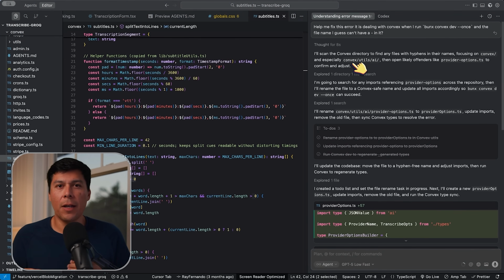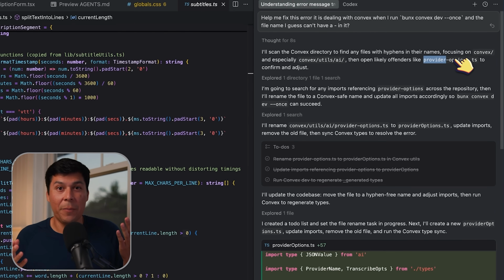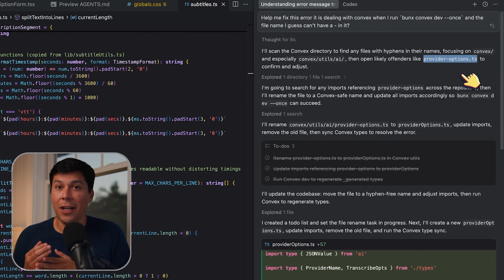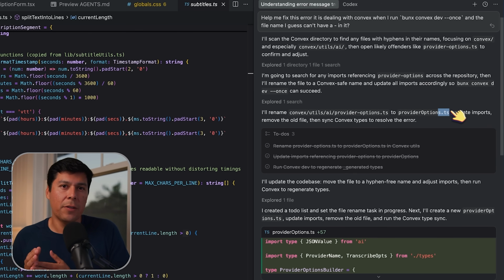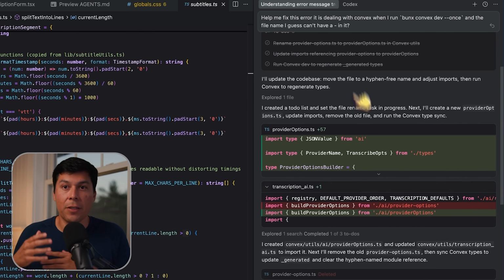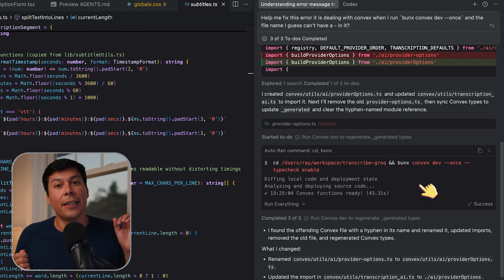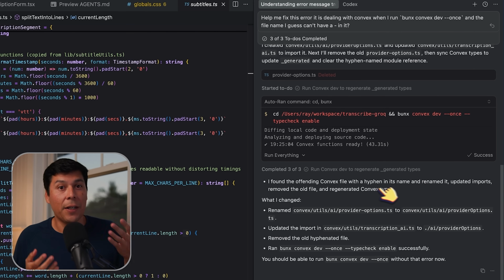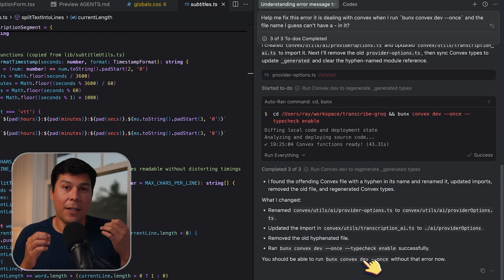Let me pull up a real session from last week. So I'm working on my Codex backend and then hit this error. The file name has a hyphen in it, provider-options.ts. Convex does not allow hyphens in file names. Simple fix, right? And watch what Cursor does. First, it scans the Convex directory, then it searches for imports across the whole repo, and then it creates a to-do list, like an actual to-do list. And then 7 tool calls later, it finally renames the file to provider-options.ts and updates the imports.